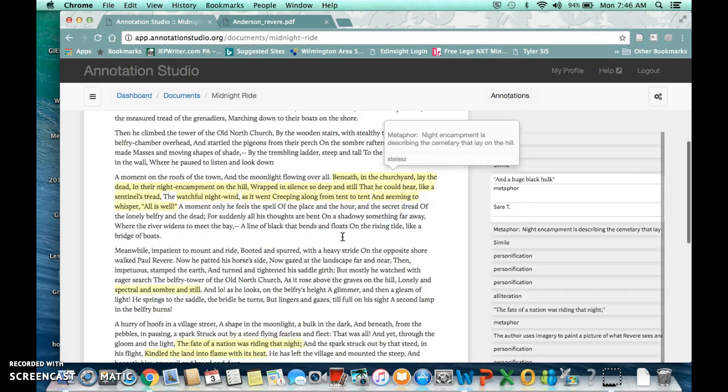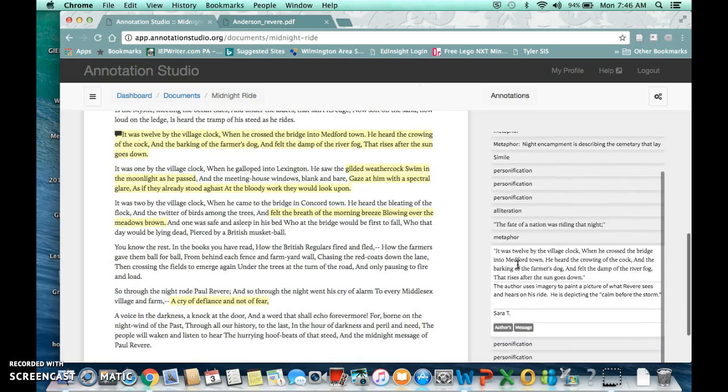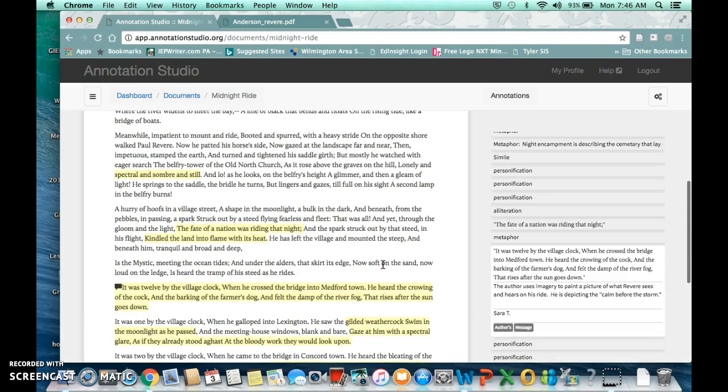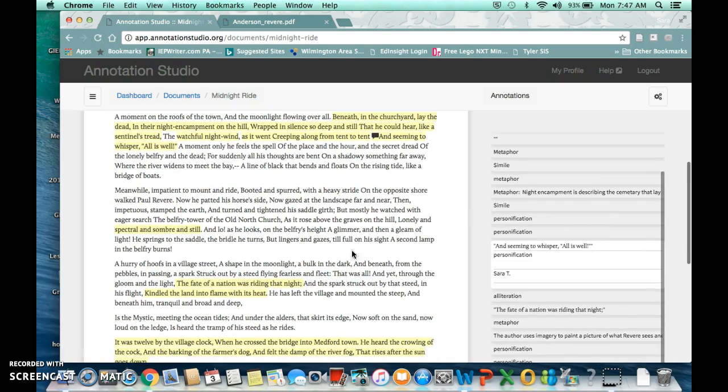You can also add specific tags. If you look here, this was how the author used imagery, and when I highlighted it, the quote copied over to this box on the right, and then I was able to explain, and then you can see my tag at the bottom. I tagged it author's message. So I went through and found all of the examples of figurative language, similes, metaphors, personification, alliteration.